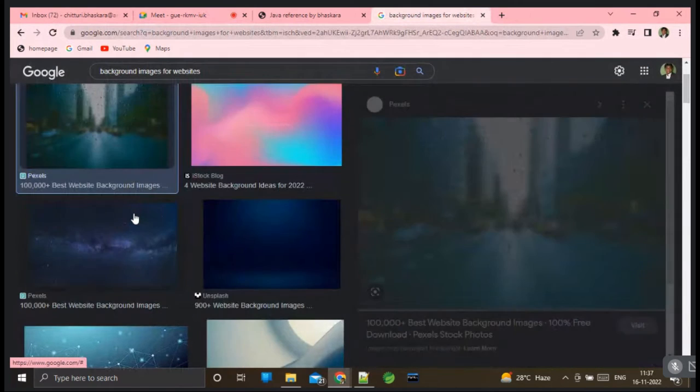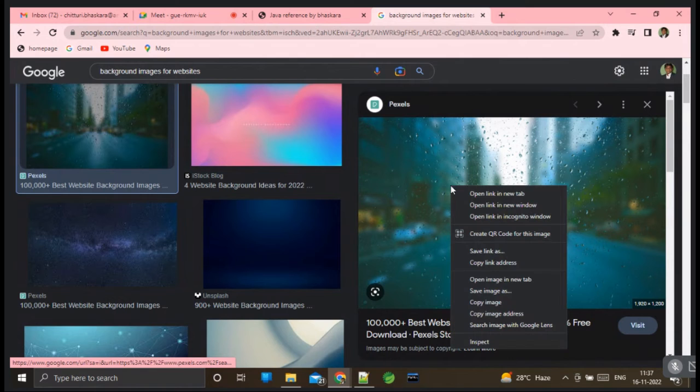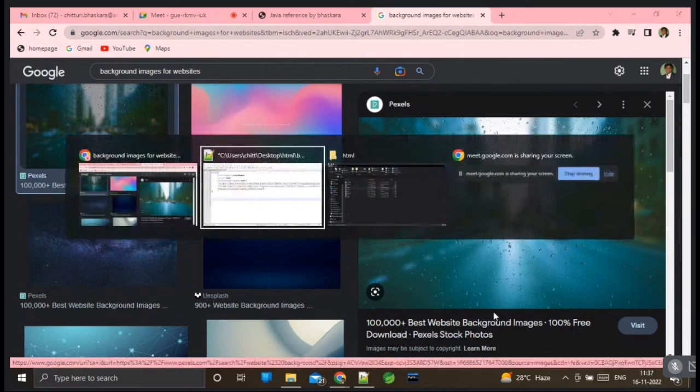Now I want to add this particular image as my background. Now you can see the image width is 1900, height is 1200. This is what we are looking for. So copy this image address, paste it here.